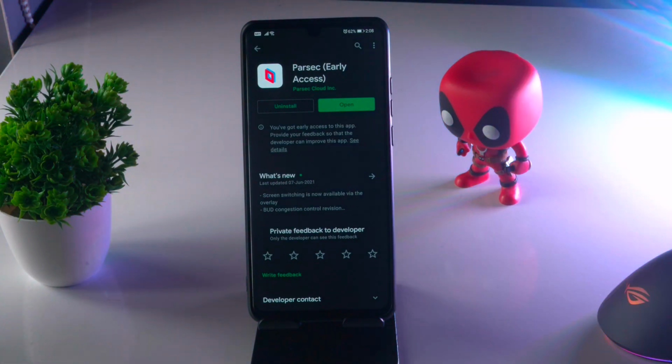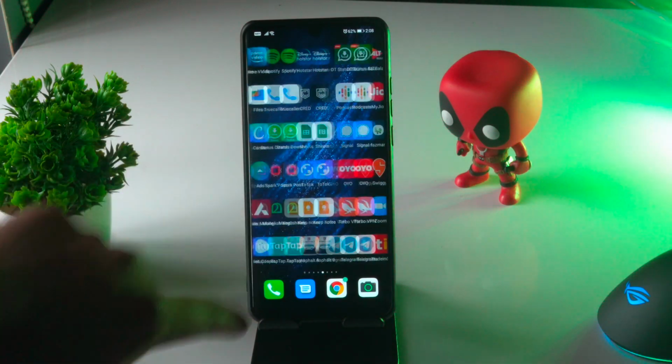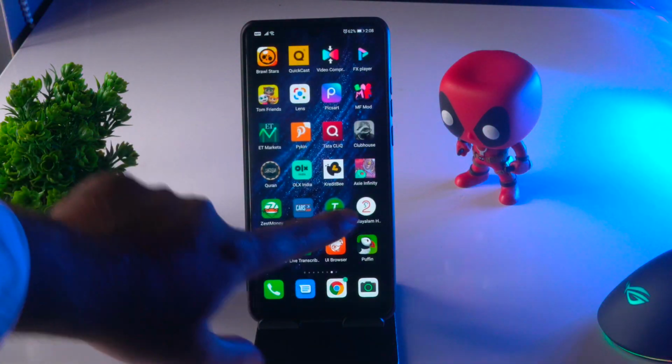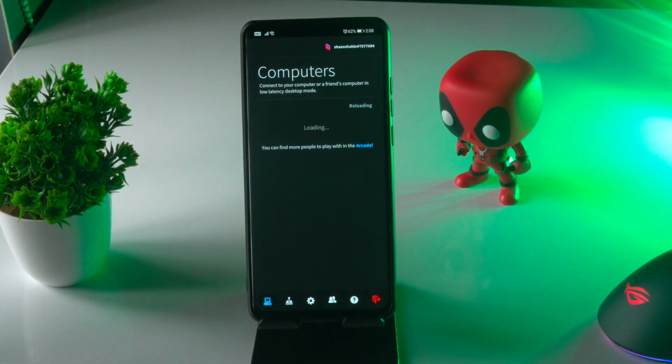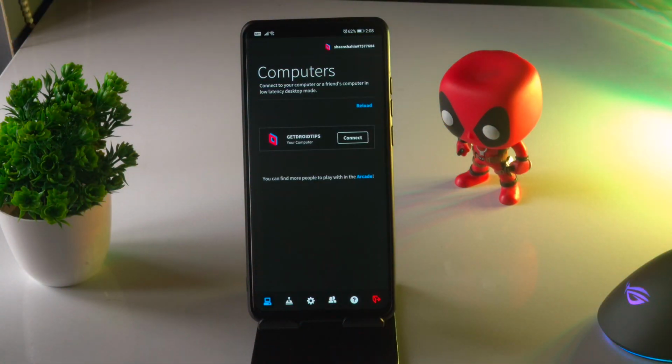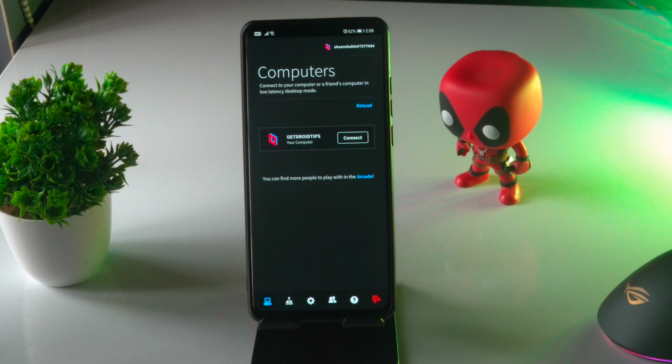So on your Android device, you just have to download Parsec, and once it's successfully downloaded, you just have to swipe to the particular end. You just have to tap on Parsec, and this is how it looks. Now as you can see, here I have opened Parsec. So for the first time when you're trying to do this, you just have to log in with the email ID as well as the password.